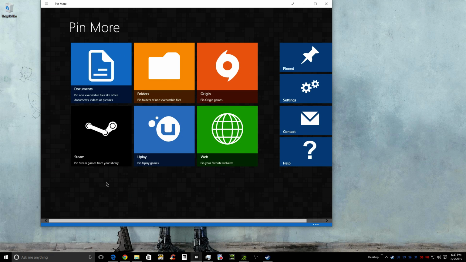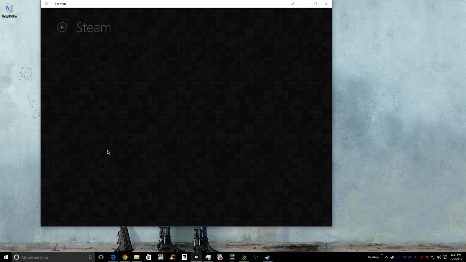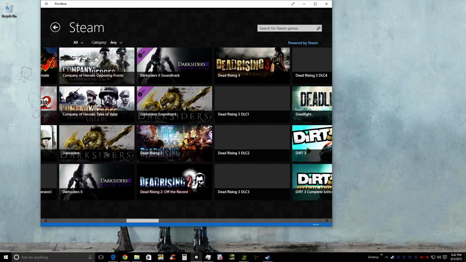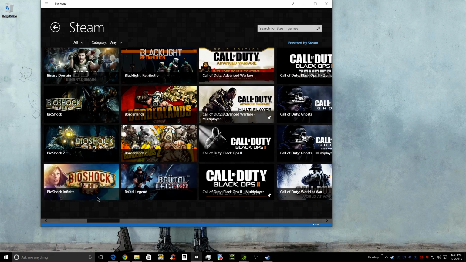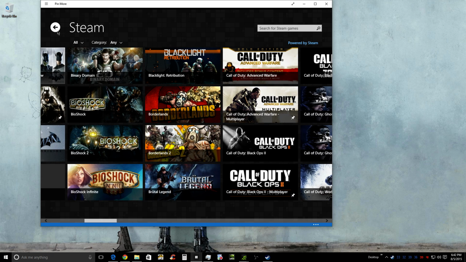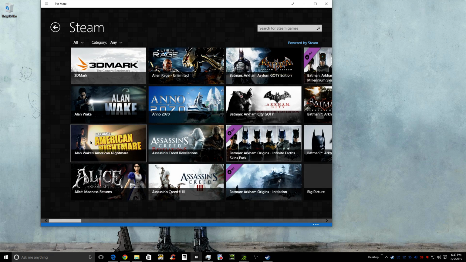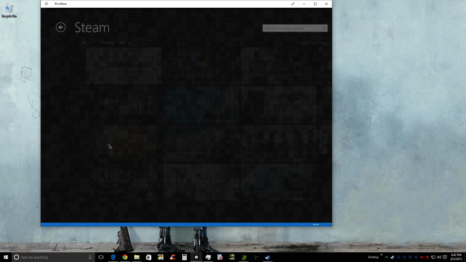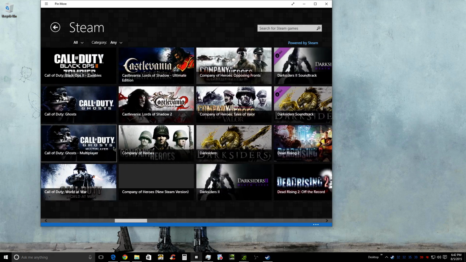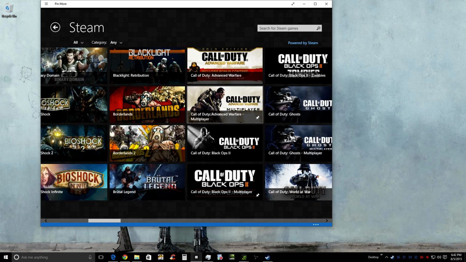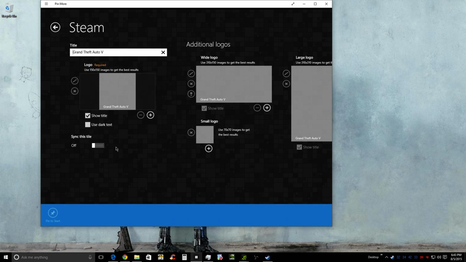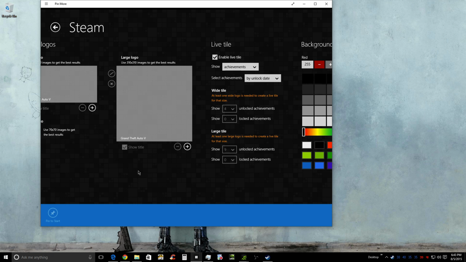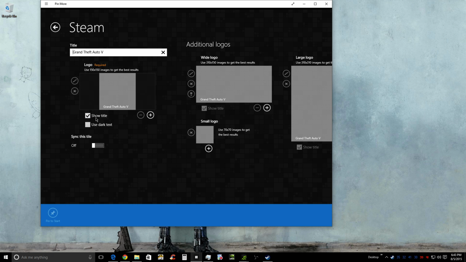And what it does is it basically screens your Steam games and it puts it here. So it will see all the games in your Steam library. So I'm going to show you now how to pin it to your start menu. So you go to Steam and you just pick any game, doesn't matter what it is. I'm gonna pick, let's go with GTA 5.